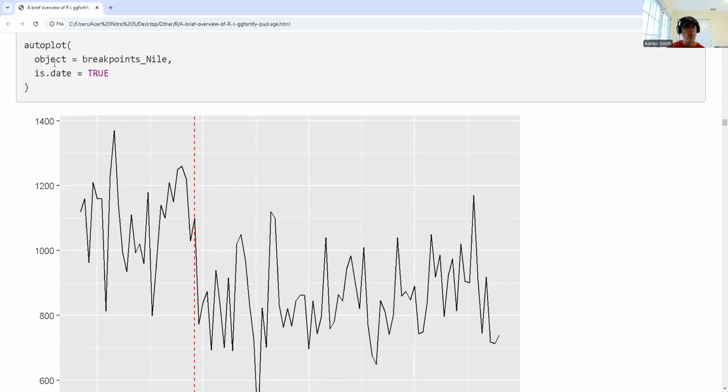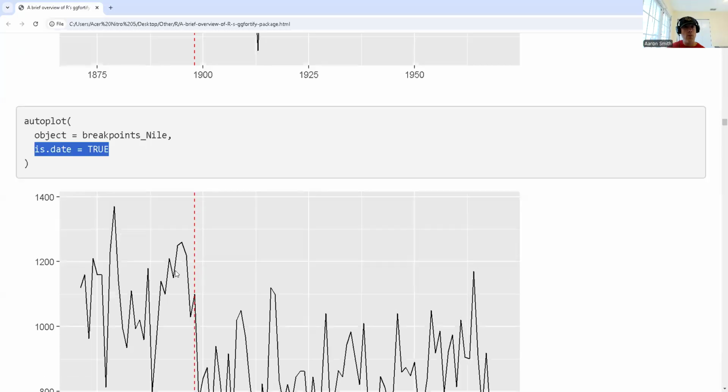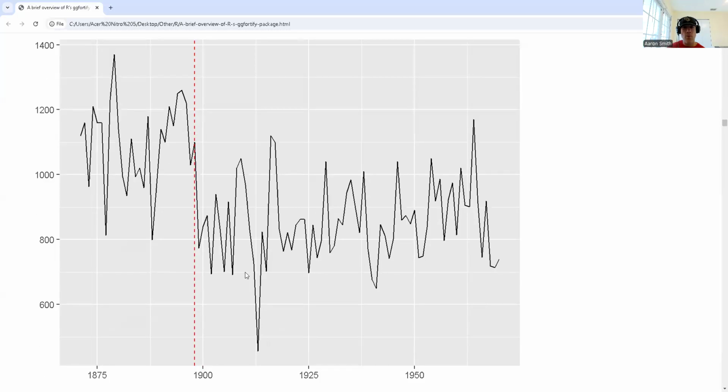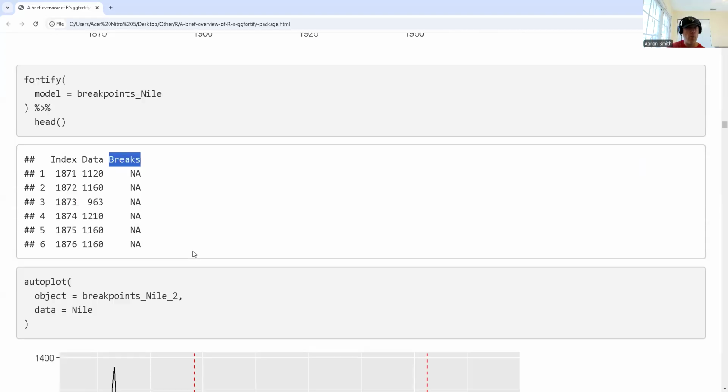And you can also do autoplot. Once again, put is.date equals true. And so I don't see a difference in the plot, but I'm sure there is something. Now here, the breaks column is always going to be NA unless it's a point where we have that vertical breakpoint going on.